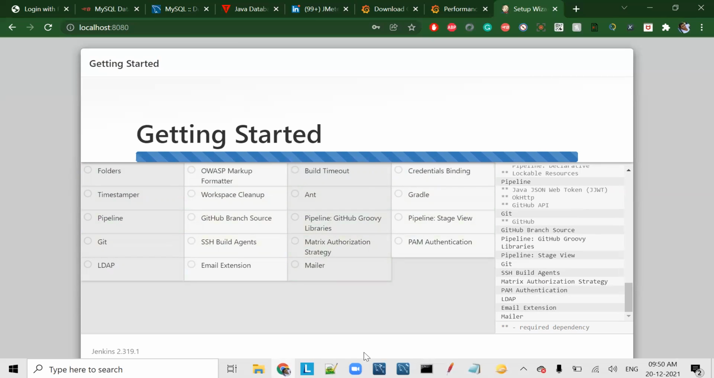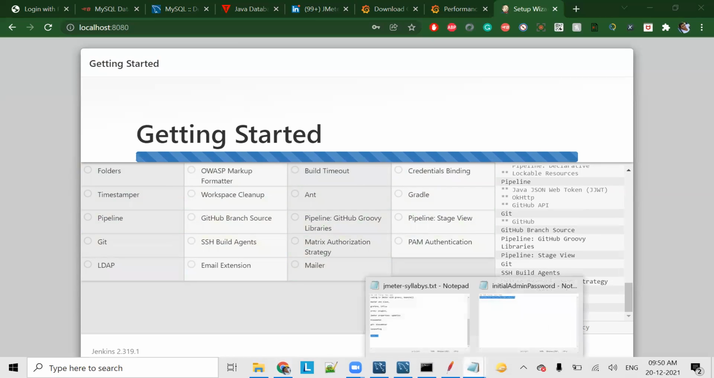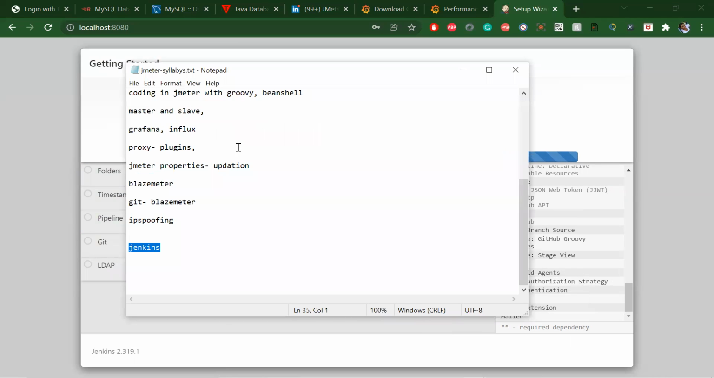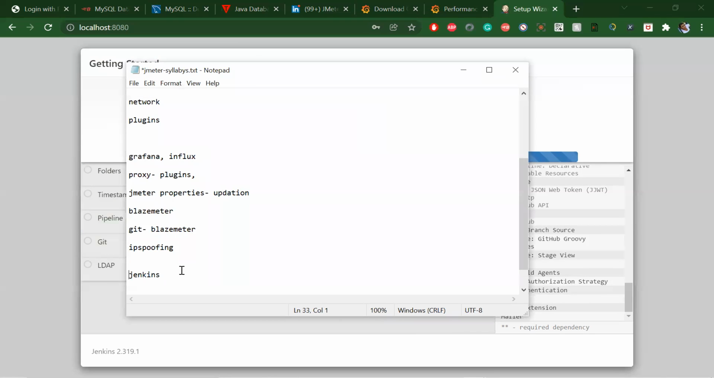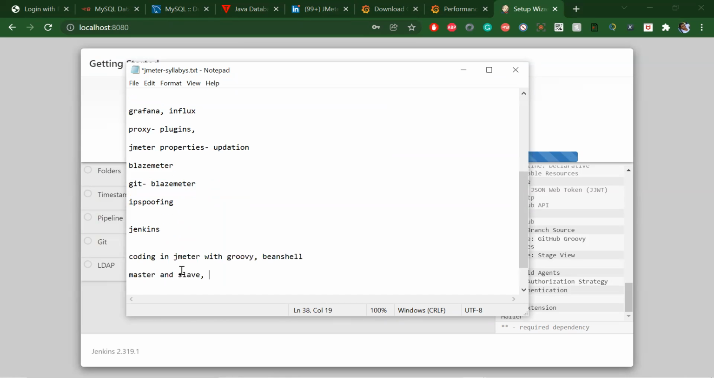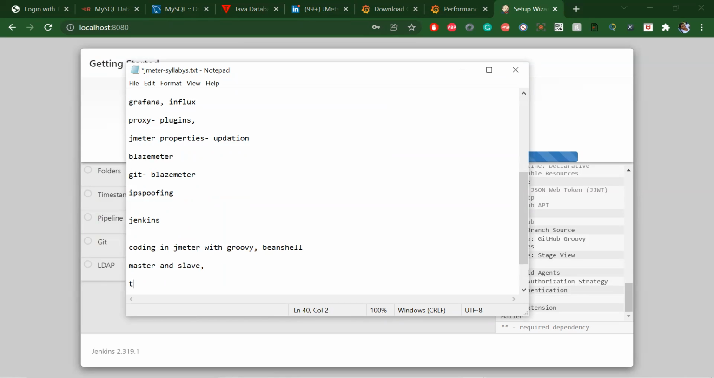So after Jenkins, we are left with master and slave, and coding. Mostly the thread groups. So these three are pending. After completing the three thread groups, we are closing the syllabus.